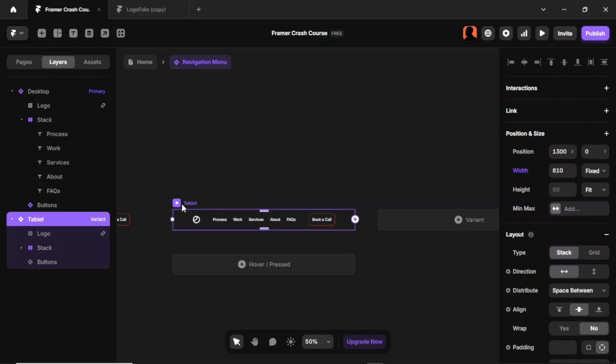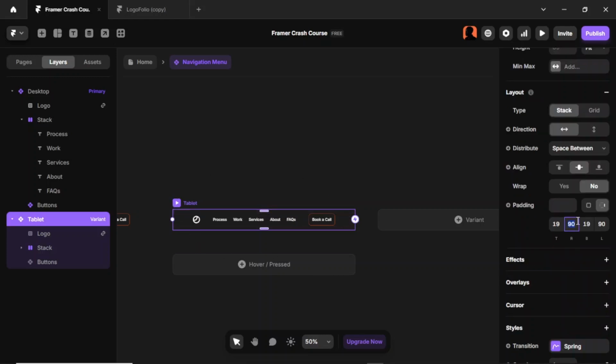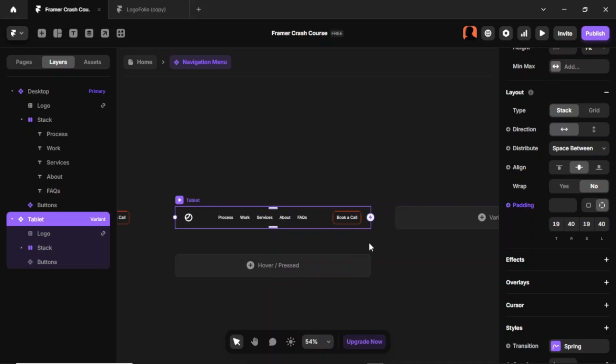So I'm going to change the padding because this padding right here is too much. So I'll change this to maybe 40 and the left also to 40. So what I'm going to do next is to create our phone navigation.